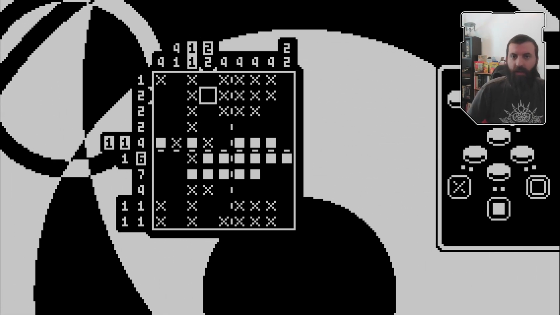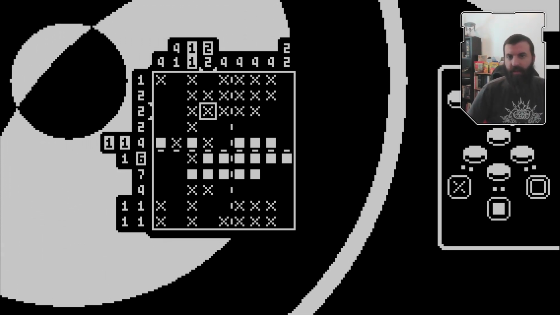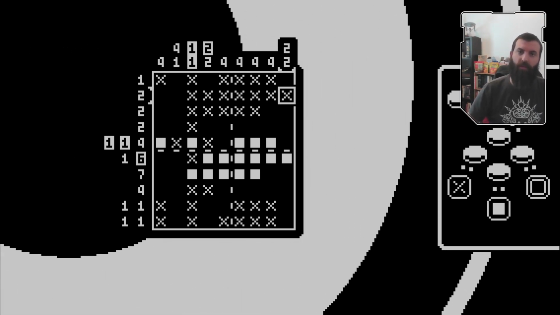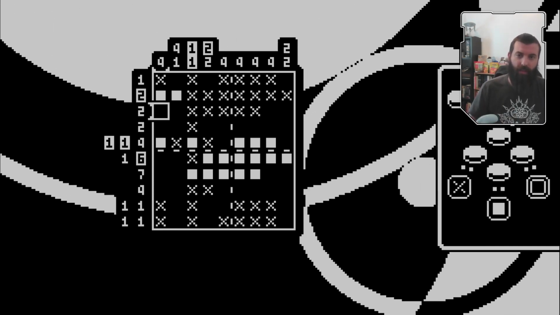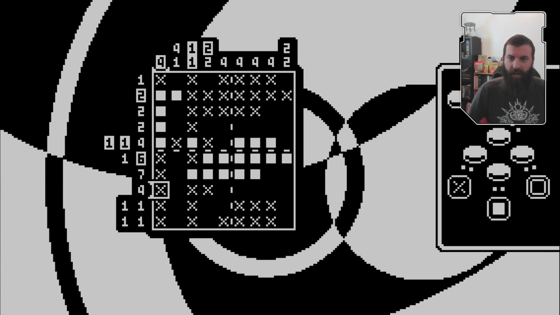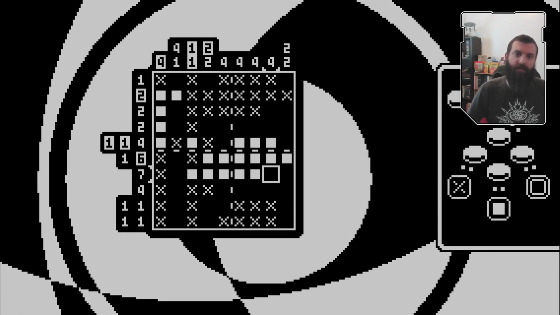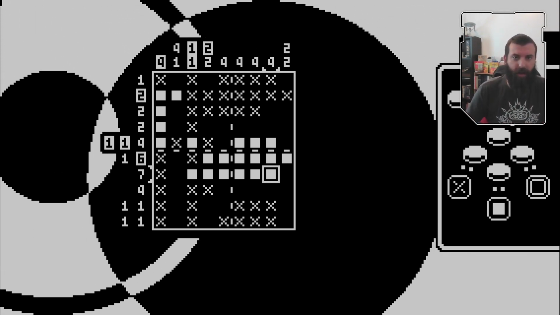Looking horizontally, we've got a 2 and a 2. We know that the 2 can't exist here because there's not room. We also know that the 2 can't fit there, which means that it has to be here on this one. That then we can turn to our vertical 4. We know that it has to be there. That lets us fill in our horizontal 7 here. We've only got 1 pixel of wiggle room now.